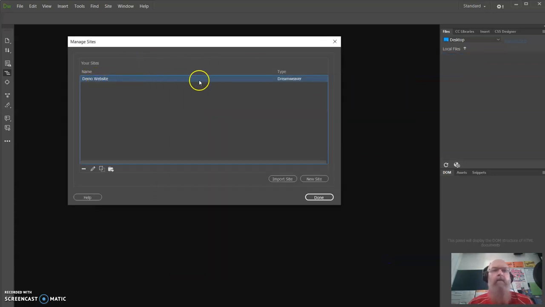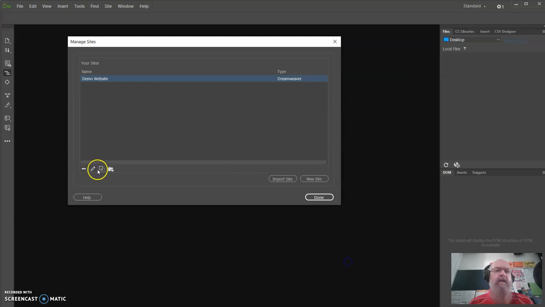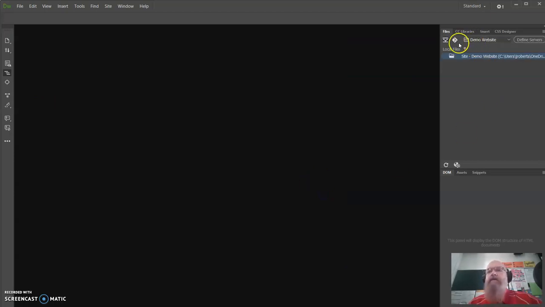So now I've got demo website, it's a Dreamweaver website. If I made a mistake, I can edit it, or I can delete it and recreate it. So I'm going to go done. What it does is it creates a project, and it's based in that website, and you can see the file path. The file path is where on your computer I can find that.